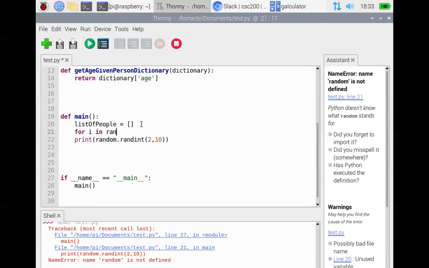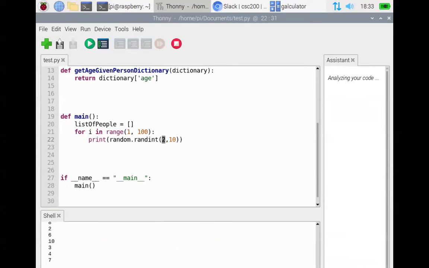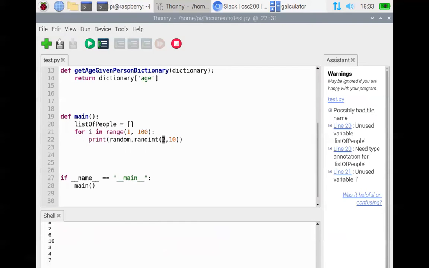So for i in range 1 to 100, let's just print out a whole bunch of random numbers between 2 and 10. I think we'll get some 2s, but I don't think we'll get 10. I think the biggest number will be a 9. Oh, no, it does go up to 10. All right, so it is this value inclusive.